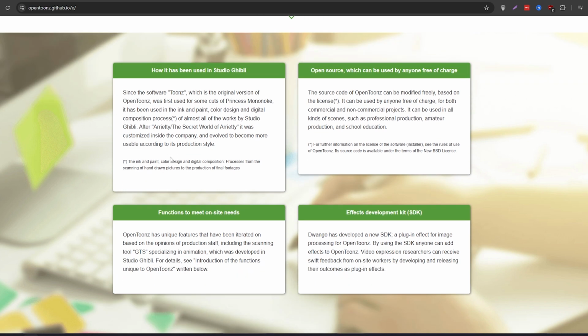So how it has been used in Studio Ghibli. Since the software Toonz, which is the original version of OpenToonz, was first used for some cuts of Princess Mononoke. Yeah, that Princess Mononoke. It has been used in the ink and paint, color design, and digital composition process of almost all of the works by Studio Ghibli. After Arrietty, The Secret World of Arrietty, it was customized inside the company and evolved to become more usable according to its production style. Now, there are other topics like effects development, functions to meet on-site needs, and open source.